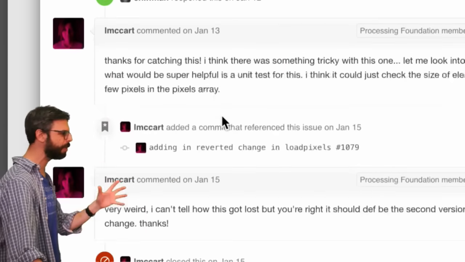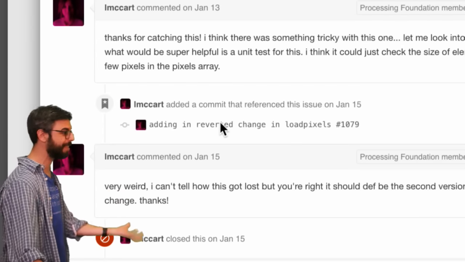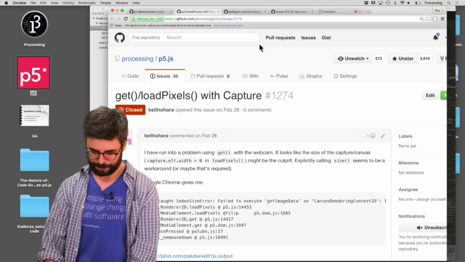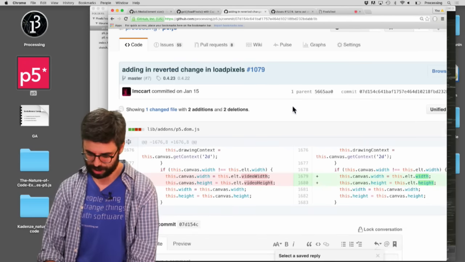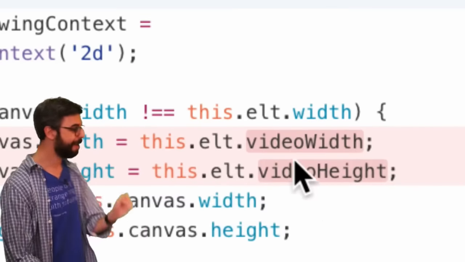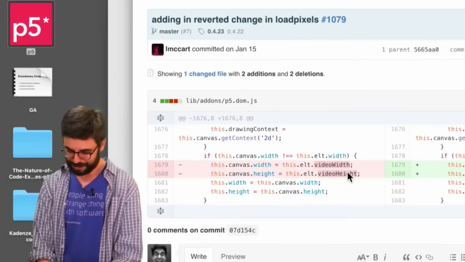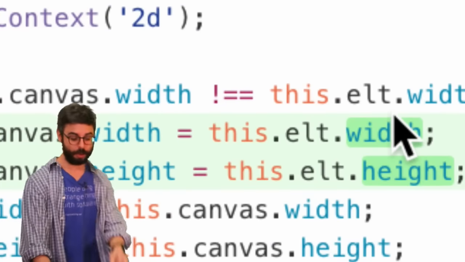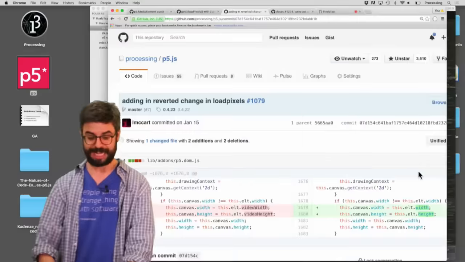There was something tricky with this. Lauren made a commit that changes it. We can actually look at this commit right here. Whoops, sorry, right here. And I can pinpoint, this is the commit. It used to be video width, video height, and that got changed to width and height. So let's go and make that change in the actual code.